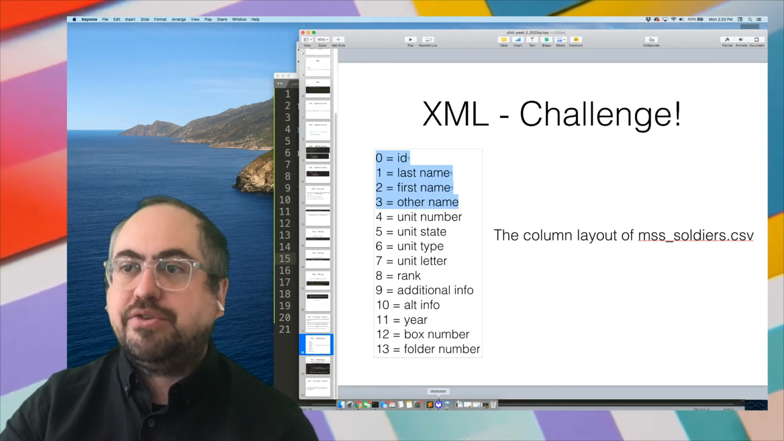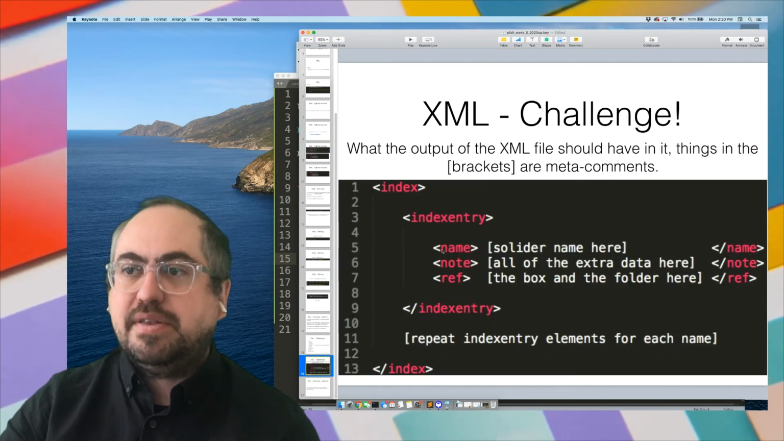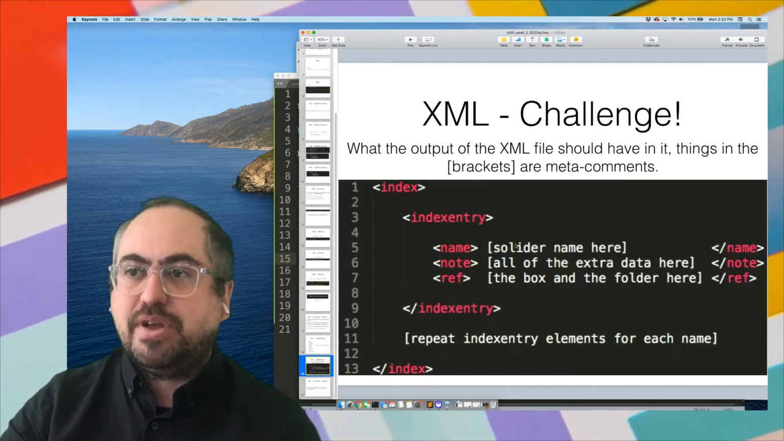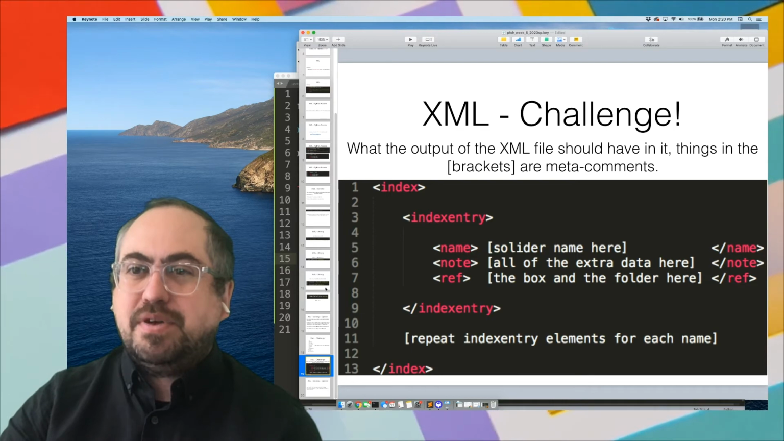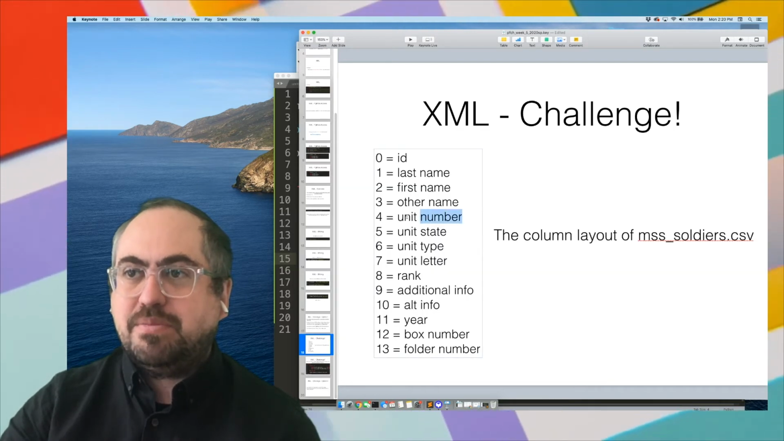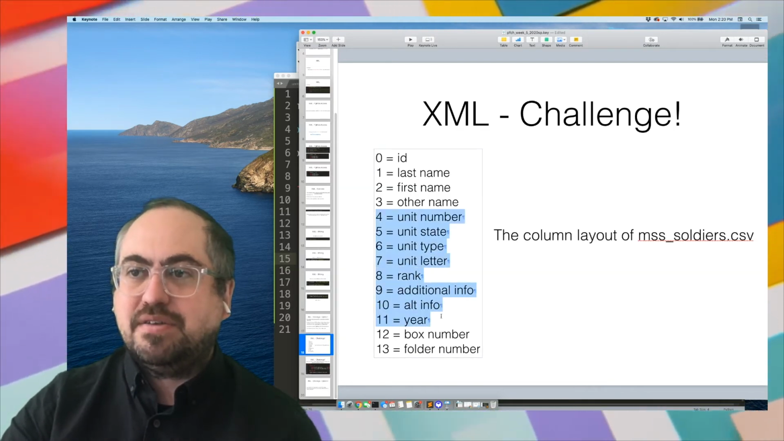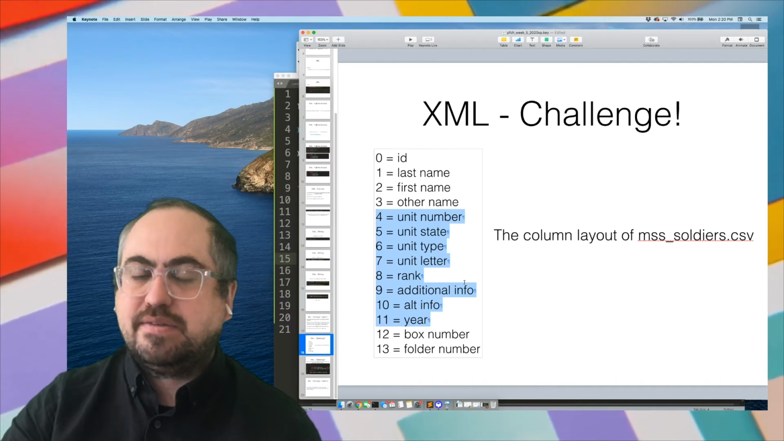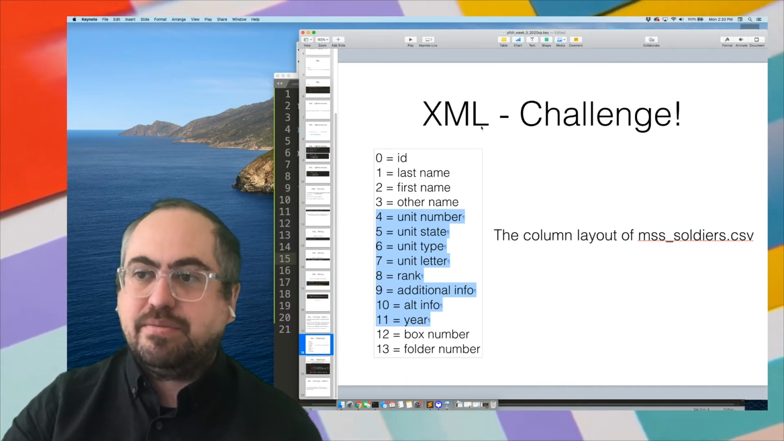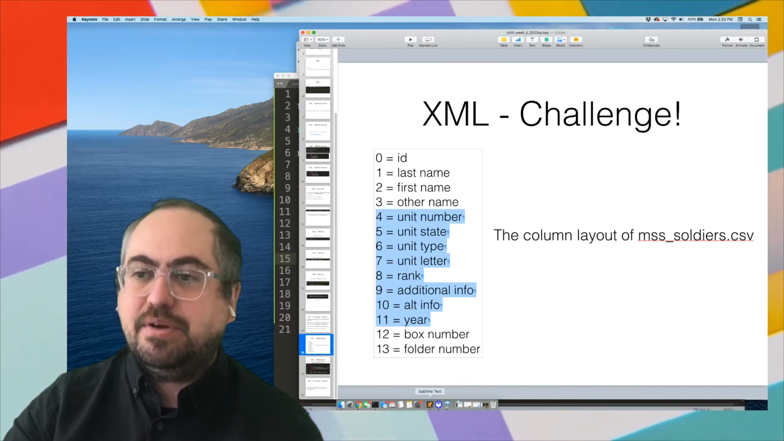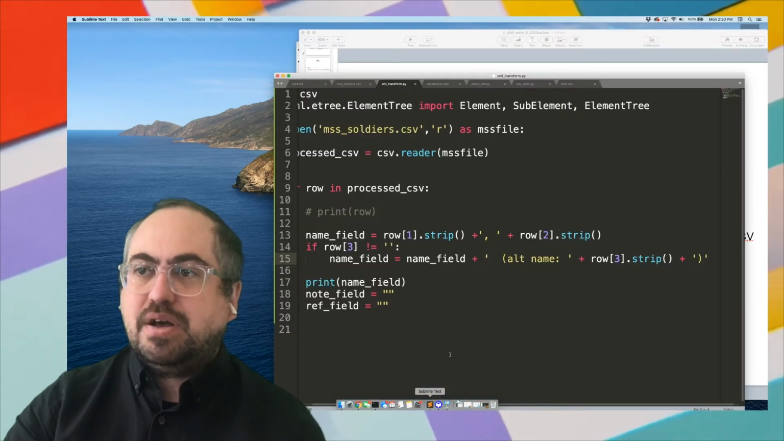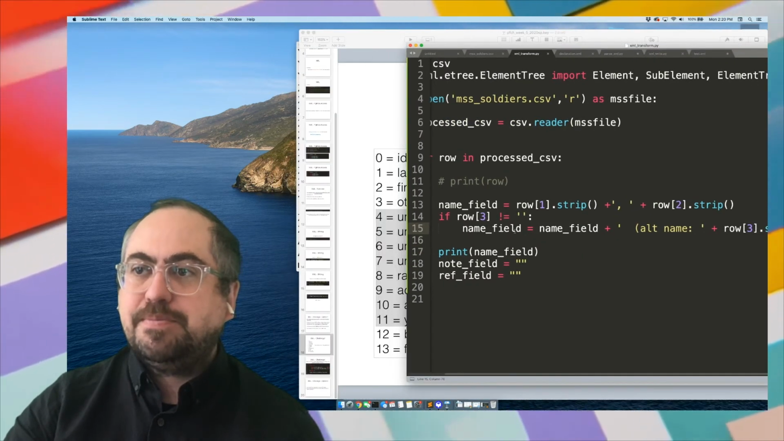So to review, we're trying to get towards this name field for each soldier name. Now we need to build a note field. The note field is really up to you, what you want to put into there, but I would say let's put everything else in there that's not the name and not the box folder number. So we could just build that string up here.